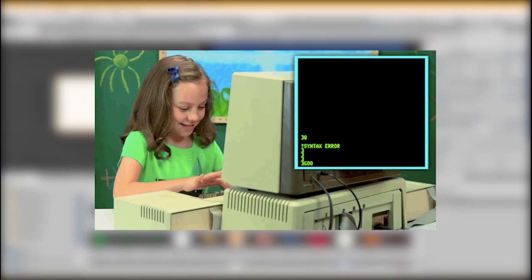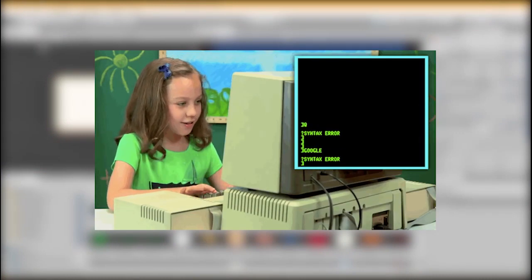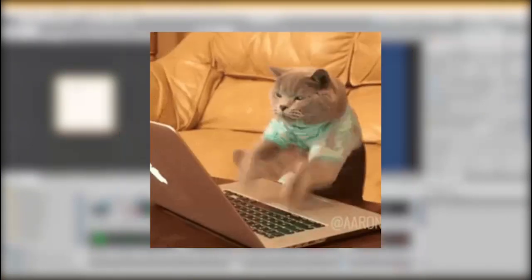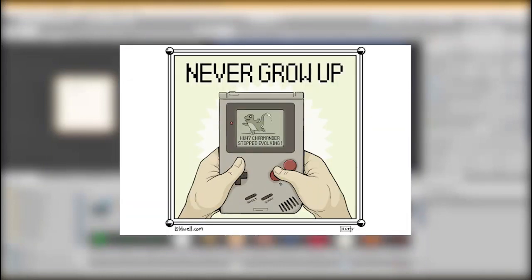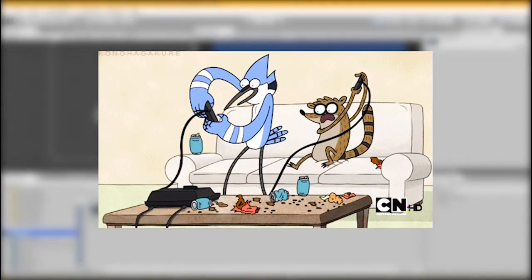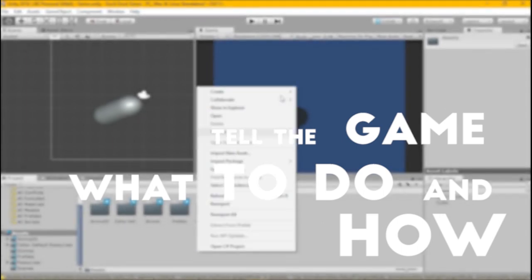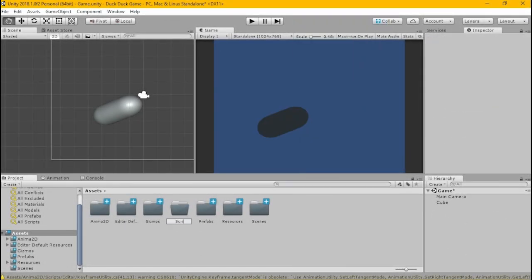Scripting is a way to perform dynamic changes to game objects, to the editor, to the devices, or even Unity. You can access different components, create new stuff, or delete other stuff. You get to tell the game what to do and how. You can create a folder to put in all of your scripts.